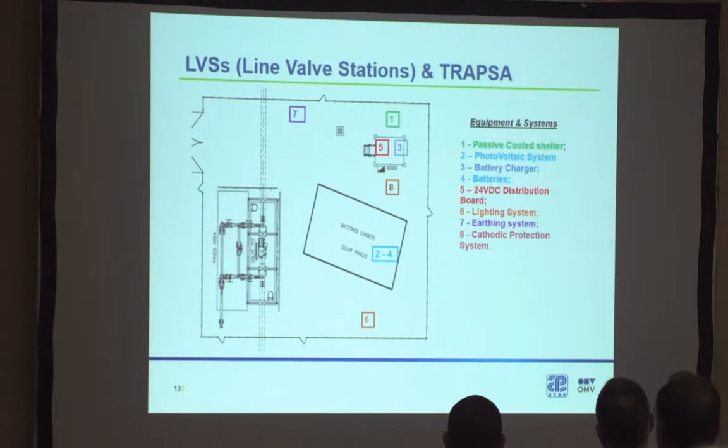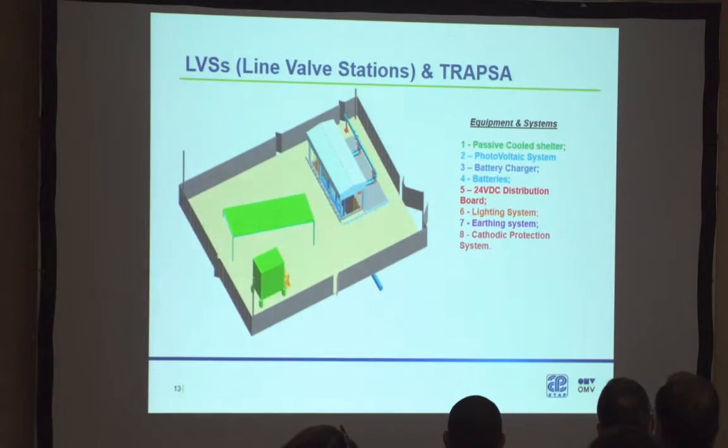So coming here to the line valve station. Here is some equipment. I took the example here for the Trapsa. We have a passive shelter, photovoltaic, battery charger, batteries, lighting system, earthing, cathodic protection. And this is the after 3D model.